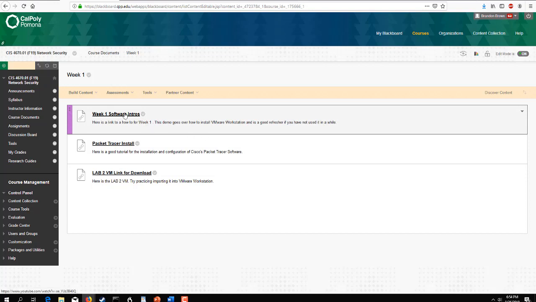So with that, I have also put in a couple other web links here for software introductions. This is a good one for week 1. It's a demo of how to install VMware Workstation, and also one for where to get and how to install Cisco's Packet Tracer, which is what you're going to need for lab number 1. So follow along those videos as you go through.